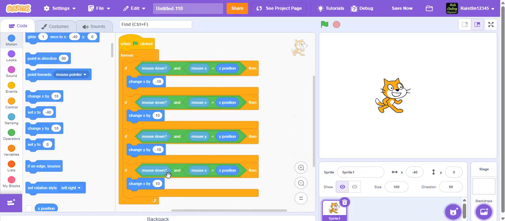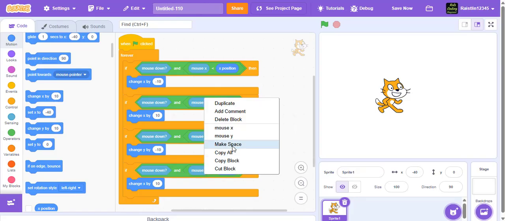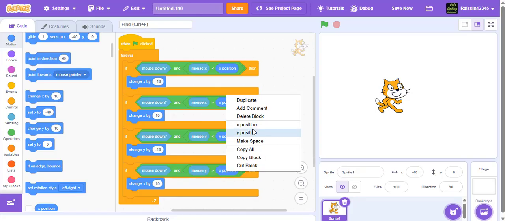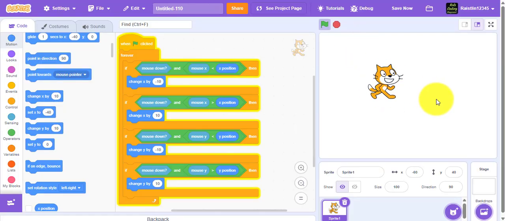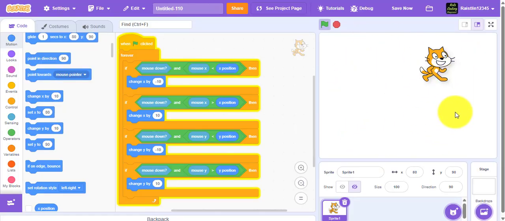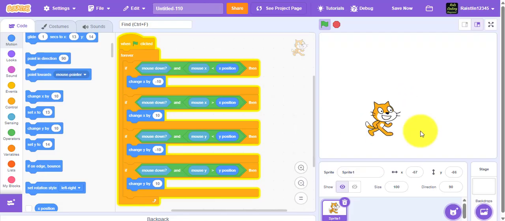And then we're gonna say if mouse down and mouse Y is greater than Y position, then we're going to say change Y by 10. So now let's play the project. So yeah, as you can see, the Scratch Cat should go wherever you basically click.